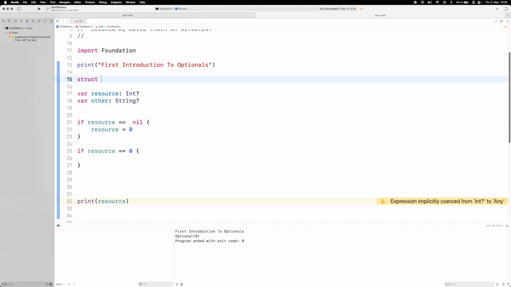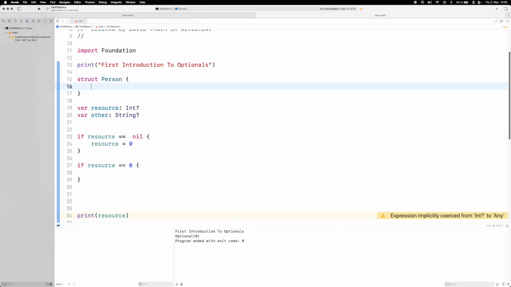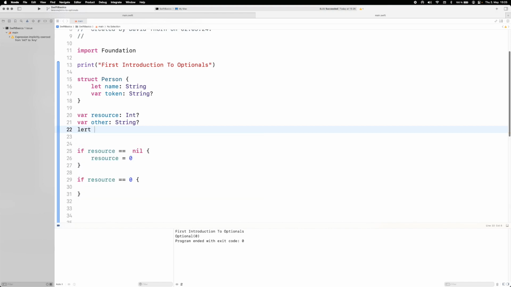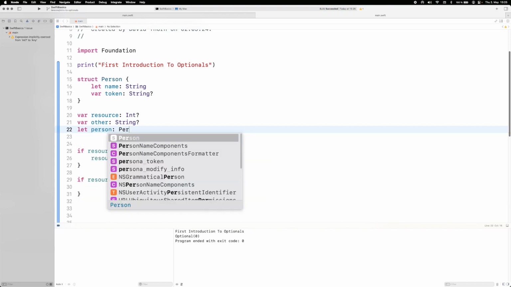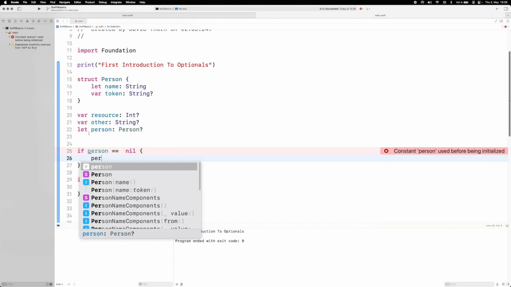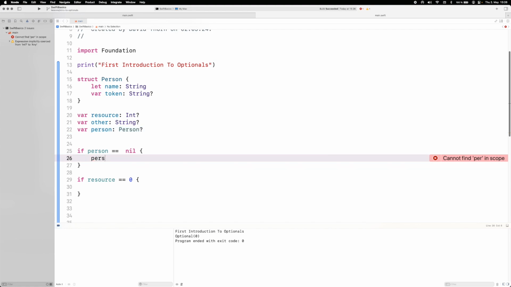And if we created a struct of person, and then we gave it any random properties, name here is a string, right? And then we basically said that it's got a token, right? And this is going to be an optional as well. Then we could say here that person is equal to a person, and this is optional too. This would be fine. And if person is equal to nil, then we're going to say, sorry, we still need to be a var. If person is equal to nil, then we can say person here, and then name is going to be David, etc., etc., right?